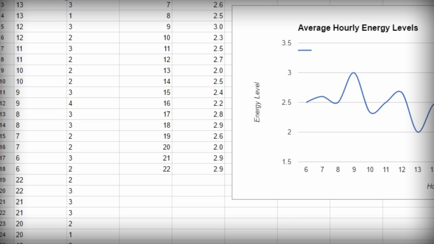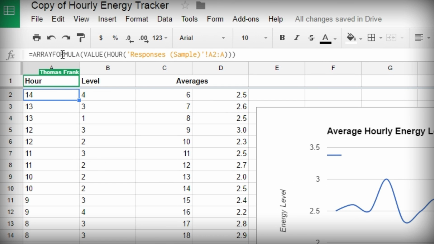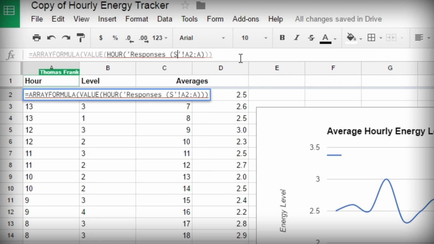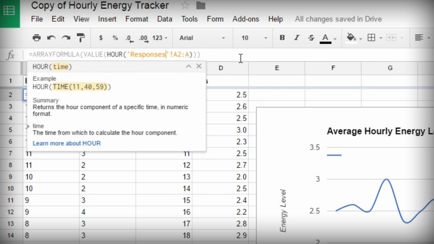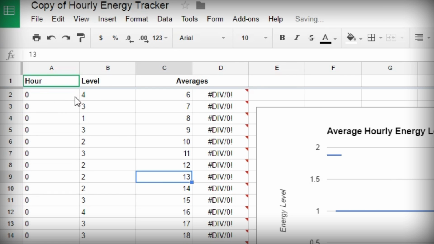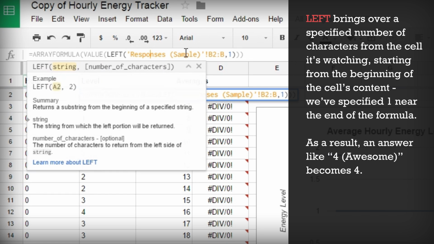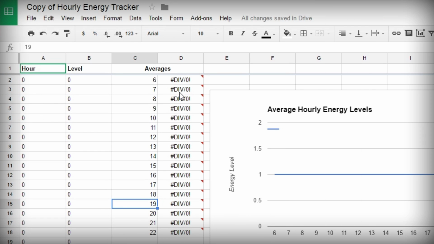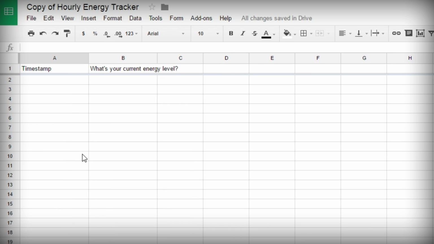And the last part of this is we're going to go over to results. We're going to edit our little array formula, and all we're going to do is change the sheet that it's referencing to responses, which will make everything disappear. And the last thing we'll do is do the exact same thing over in the B column. And now you're going to have a bunch of zeros and a bunch of divide by zero errors here because you don't have any data currently in your responses tab.